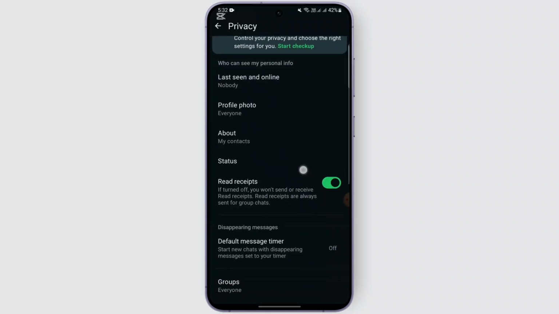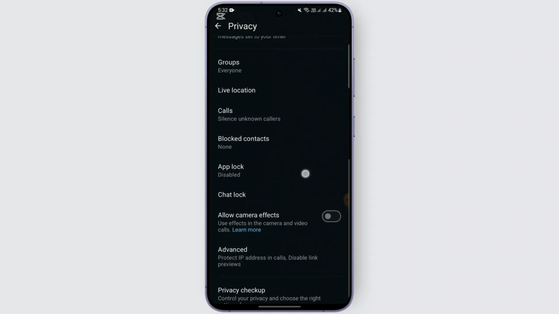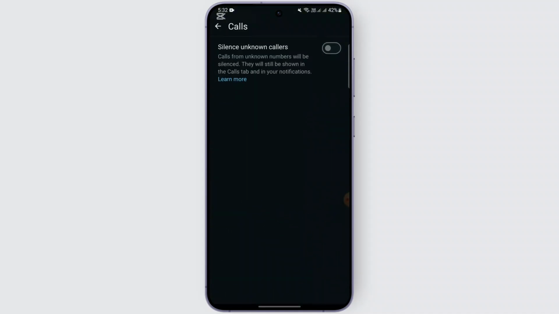And when you tap on it, you need to scroll a bit until you're able to find the section of calls. When you tap on it, you can find this toggle option, silence unknown callers. If you turn this option on, what happens is if it is a call from an unknown number, it will be silenced. They will still be shown in your calls tab and your notifications, but the call will remain silent. So that is one of the ways.